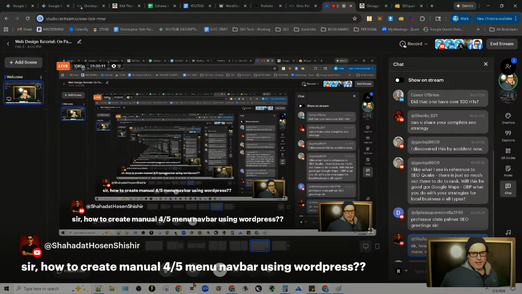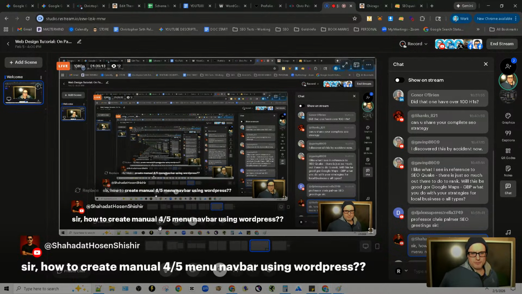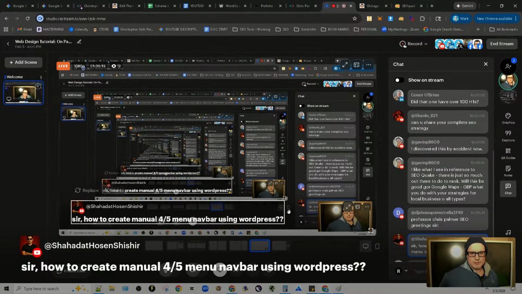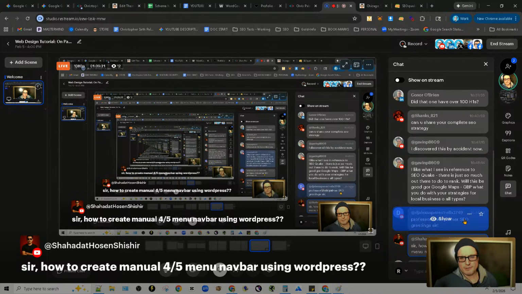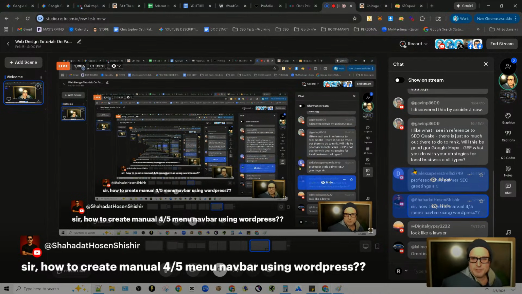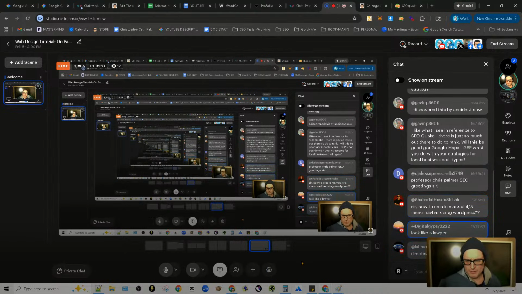Scrolling down the list here, sir, how do you manually make 4 or 5 menu nav bars using WordPress? By adding navigational elements to multiple parts of a page. And that's what we're going to get into next for internal links, but just bear with me here.